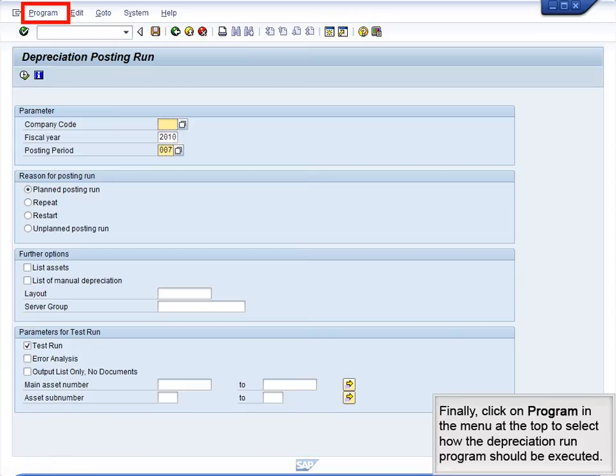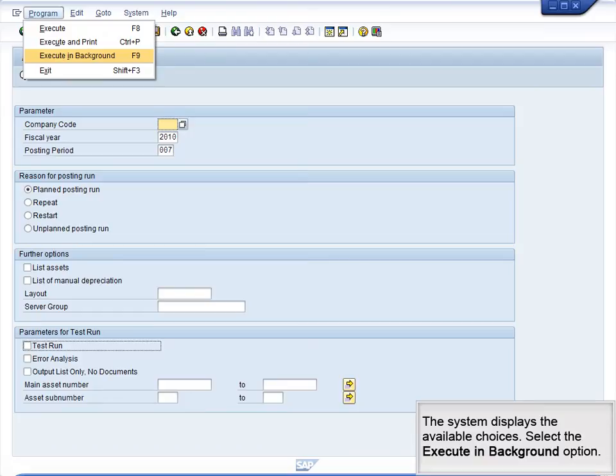Finally, click on Program in the menu at the top to select how the depreciation run program should be executed. The system displays the available choices. Select the Execute in Background option.